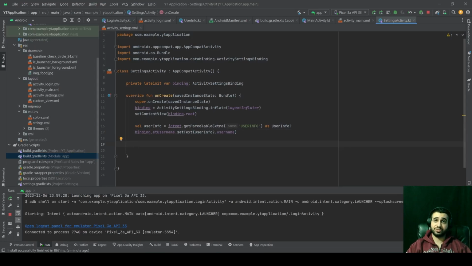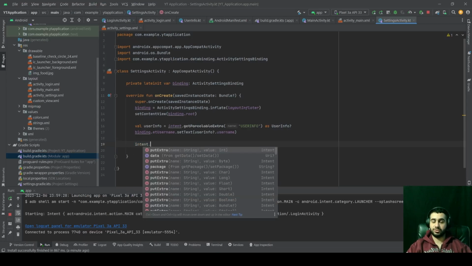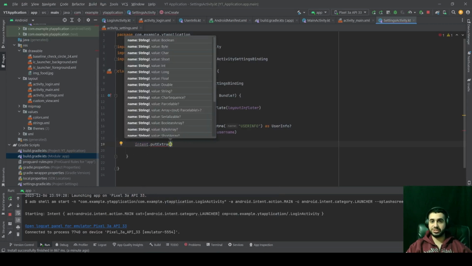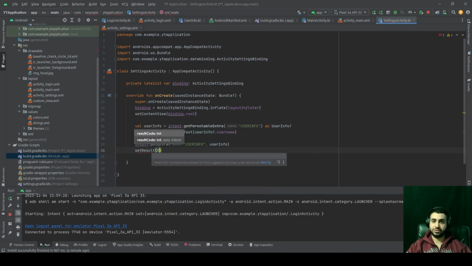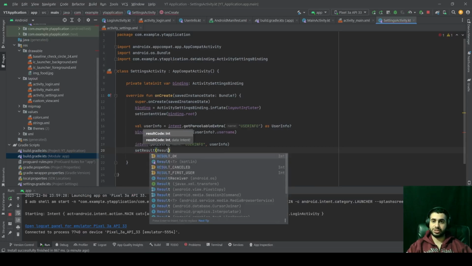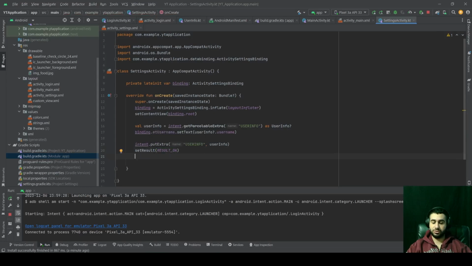And it's very straightforward to do with intent.putExtra. We're going to use the same string for UserInfo as it is. And beneath that, we're going to use setResult. You're going to see how it works, and it will be RESULT_OK with a finish at the end.